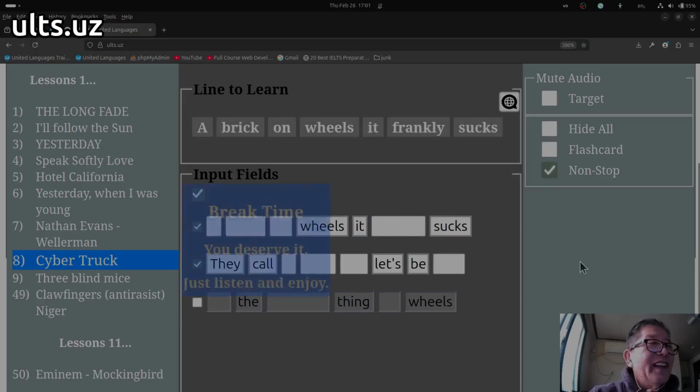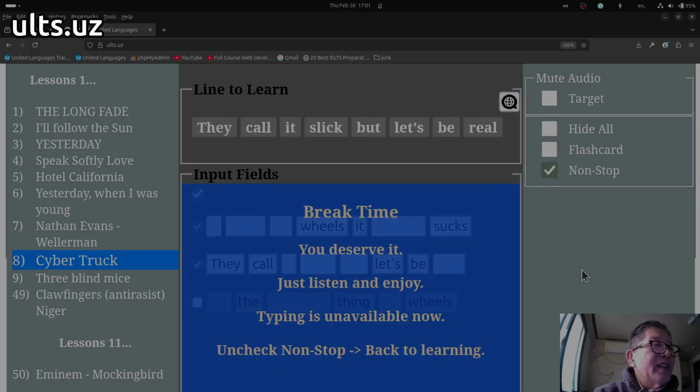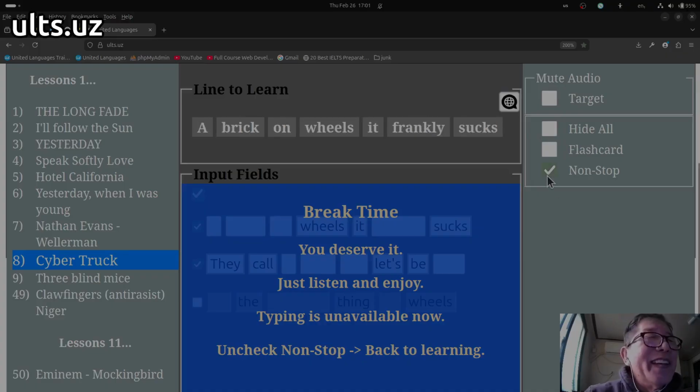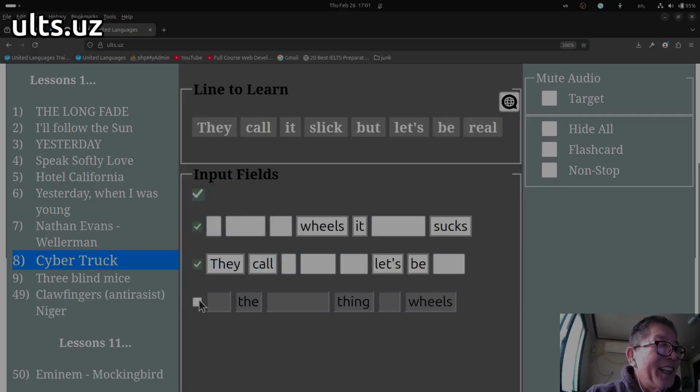A brick on wheels, it frankly sucks. They call it slick, but let's be real. A brick on wheels, it frankly sucks. They call it slick, but let's be real. Okay. Great. Just great.